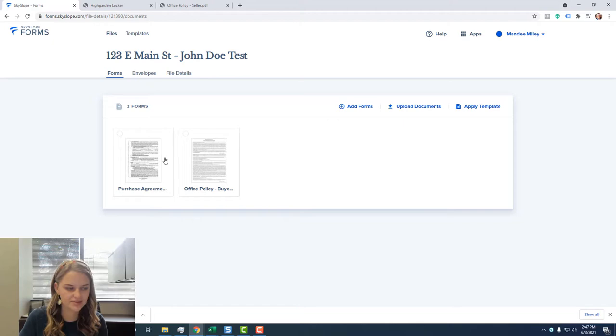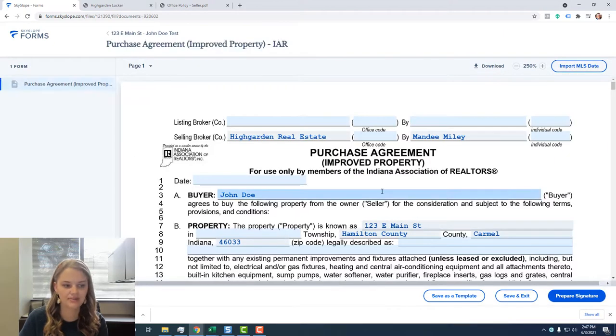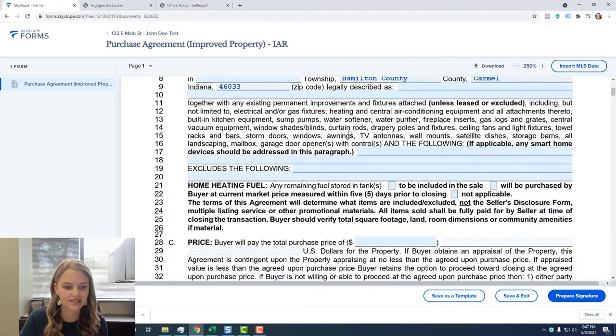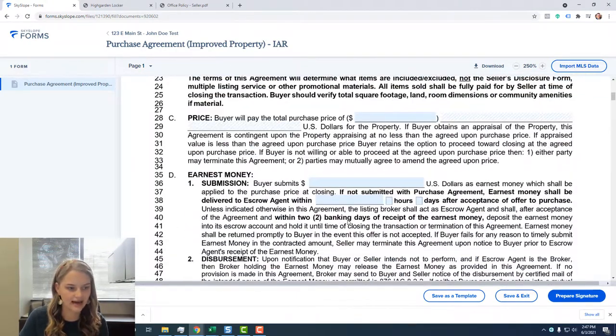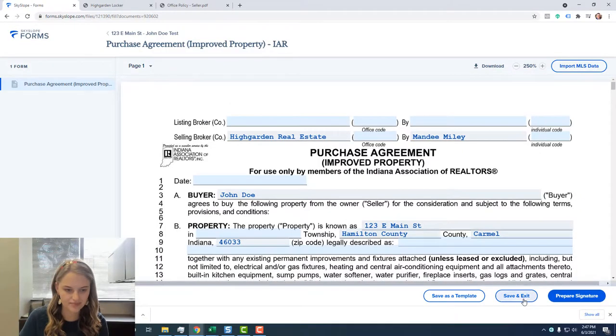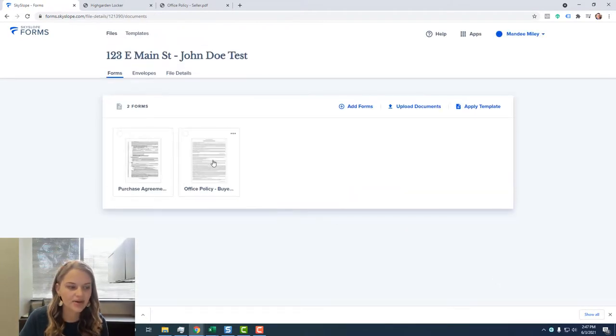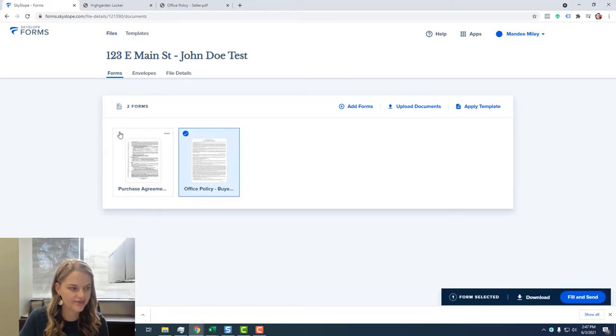Showing what forms. So we can open up the purchase agreement. You'll see it started to auto-populate some of that information. And this is where you're going through and actually filling it completely out. Click Save and Exit at any point. And we also have the office policy here. Once you have it filled out and you're ready to send it for signature, you can select both of these. We're going to hit Fill and Send.